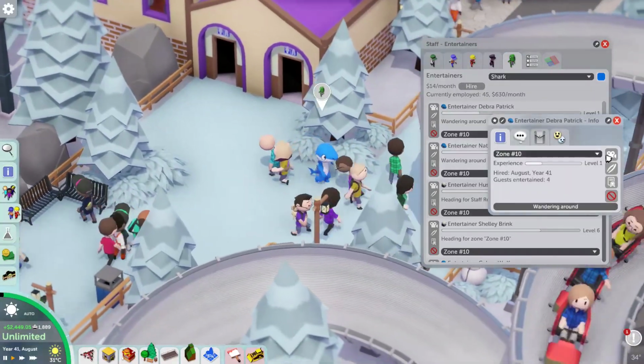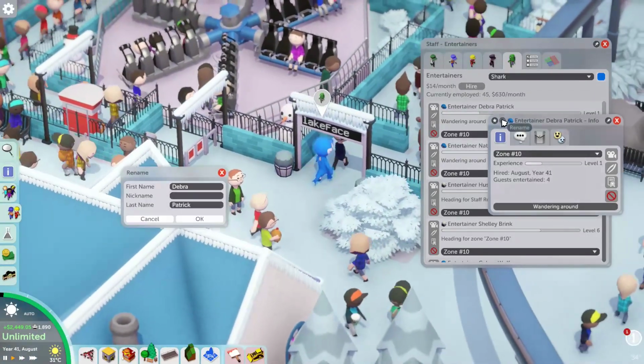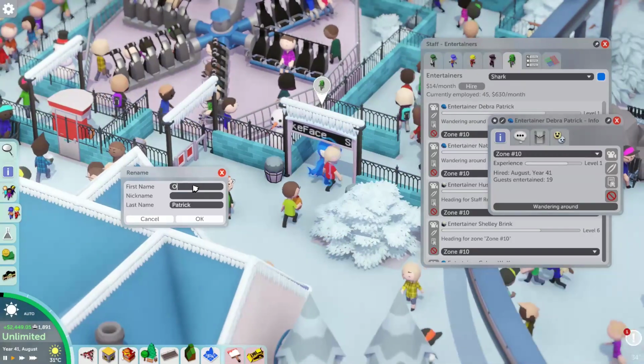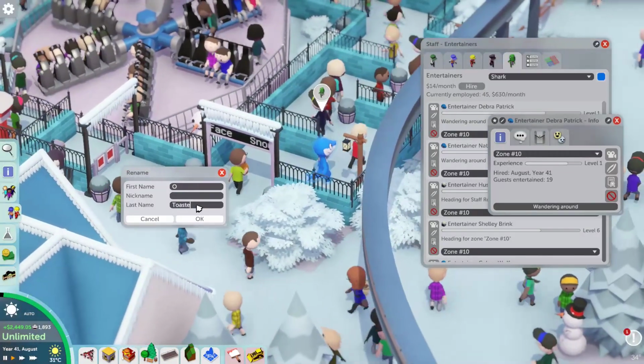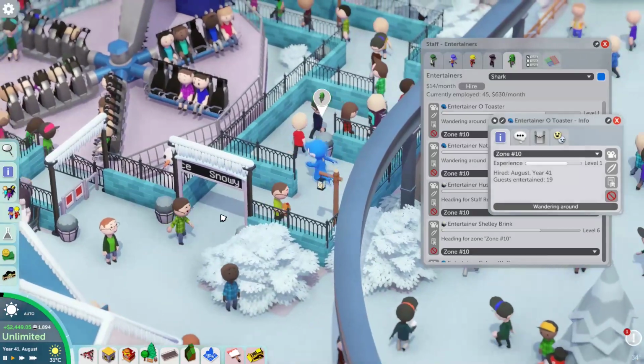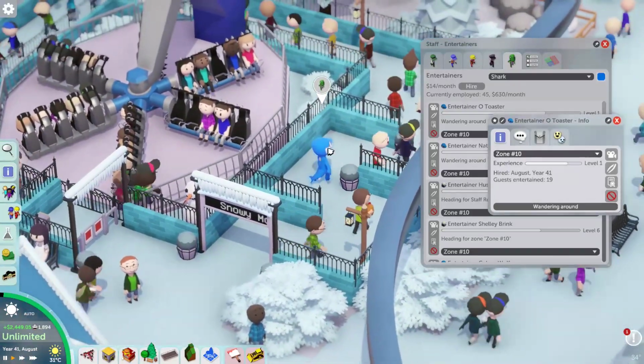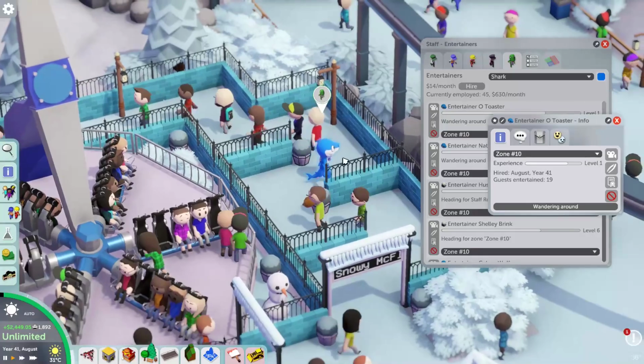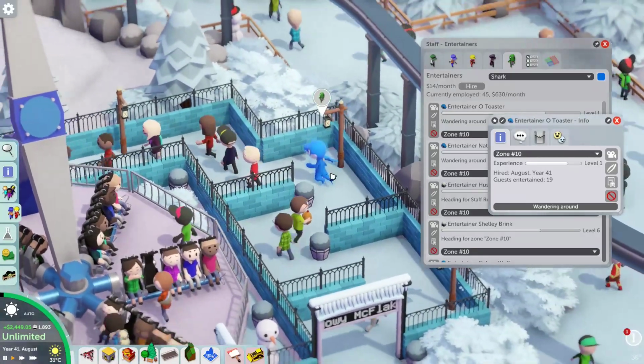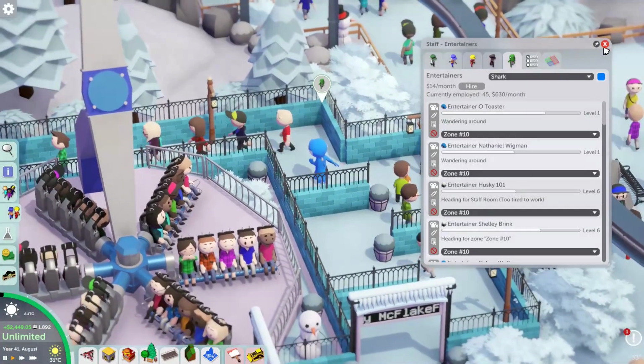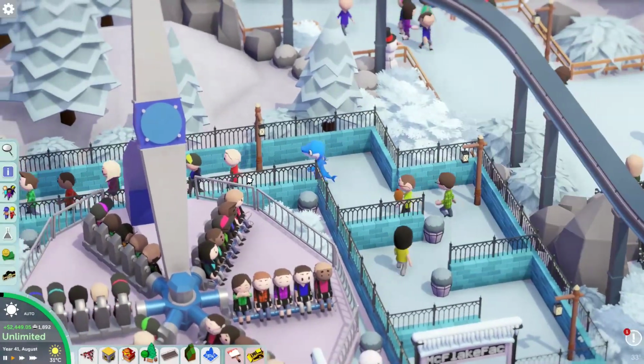Alright, and here's the other entertainer that I added, and we will name him O Toaster. Beautiful name. So thanks O Toaster for supporting me on Patreon, and I hope you enjoy your spot here in the snowy area of the park.